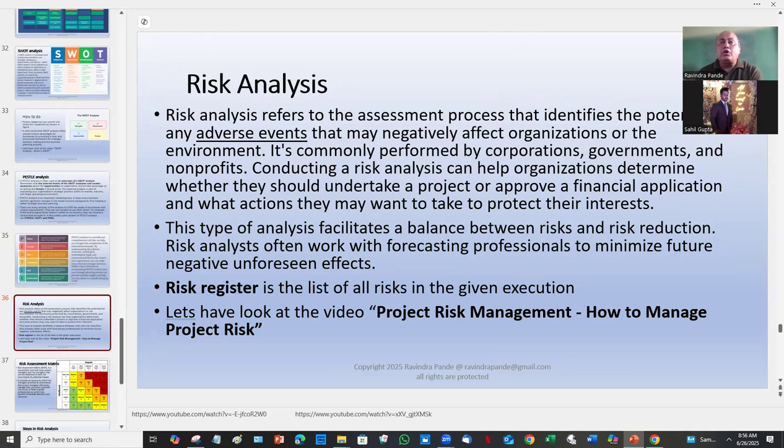So that's how we normally assess the risk and take the risk, or we assess the situation and take some preventive measures, like carrying an umbrella is a preventive measure for rain. This type of analysis facilitates a balance between risk and risk reduction. Risk analysis often works with a forecasting professional to minimize future negative or unforeseen effects, like getting wet in the rain.